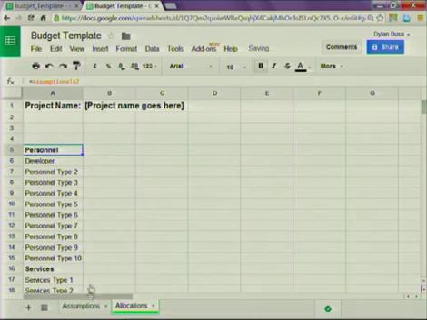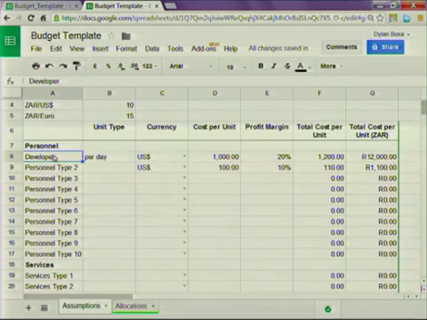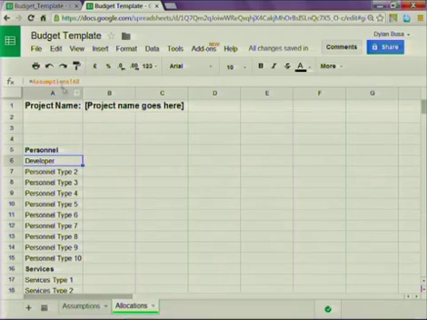Now, can you see here that previously I had entered developer as one of my resources, and I don't need to enter developer again because I've got this formula working for me that's going to take whatever data is inside the Assumptions tab A8 and put it inside this cell over here. So I hope that's all making sense.